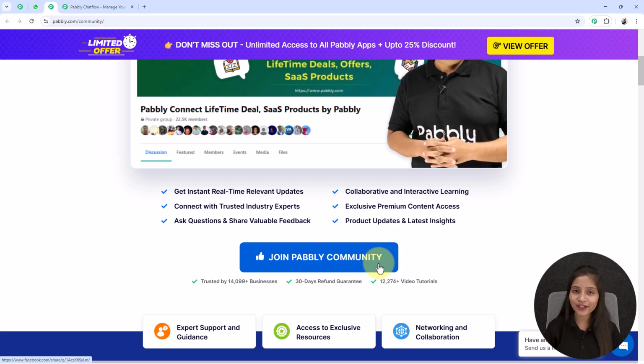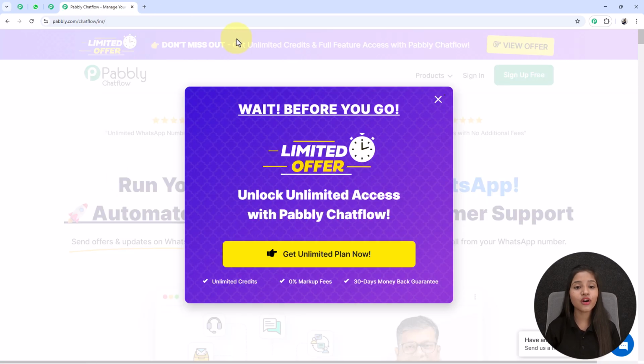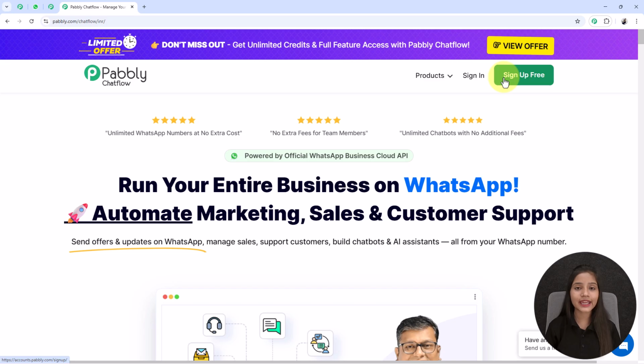Now we will go back to the landing page of Pabbly Chatflow. In this page, on the right hand side, you can see two options are there. The one is sign in and the another is sign up free option. If you are a new user, then you can click on sign up free option and get 100 free credits every month to explore the software. If you are an existing user, then you can click on sign in option. Since I am an existing user, so I am clicking on this sign in option.